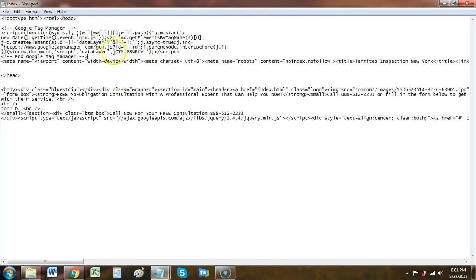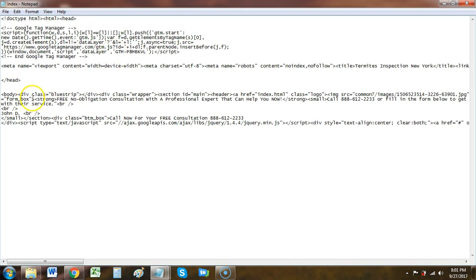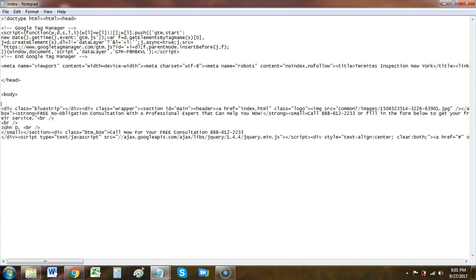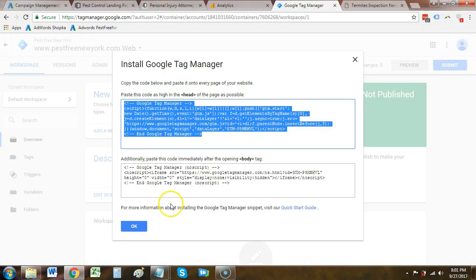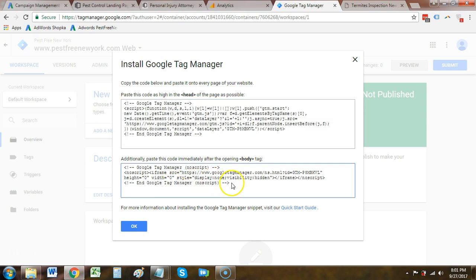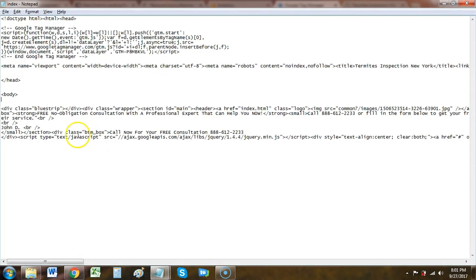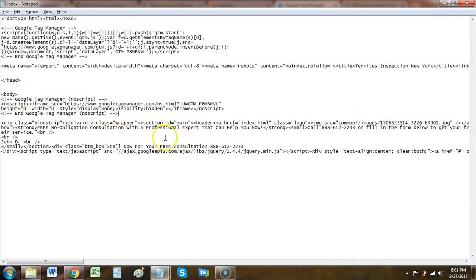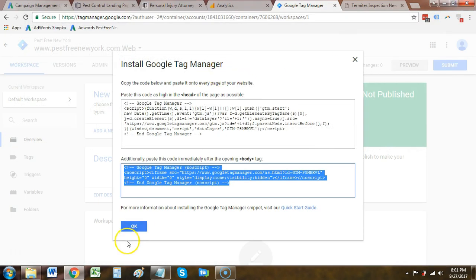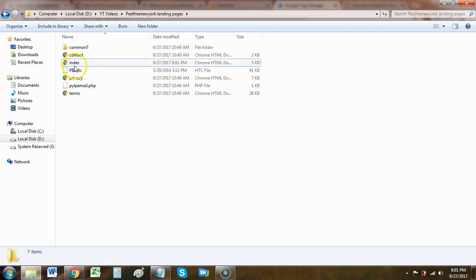So this is the first part. The second part we have to add immediately after the opening body tag. Okay, and now you save the file and close it. So now you have this Google Tag Manager code in your HTML page. I was just trying to show you how you can add it in an HTML page if you want.